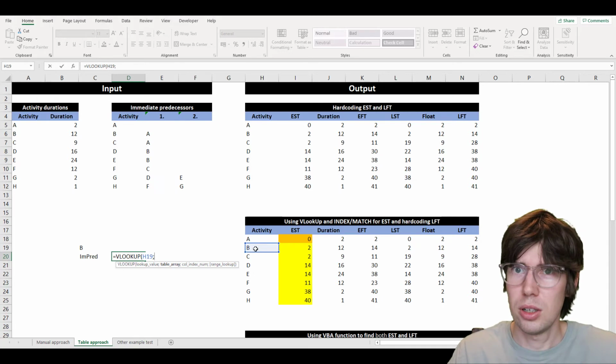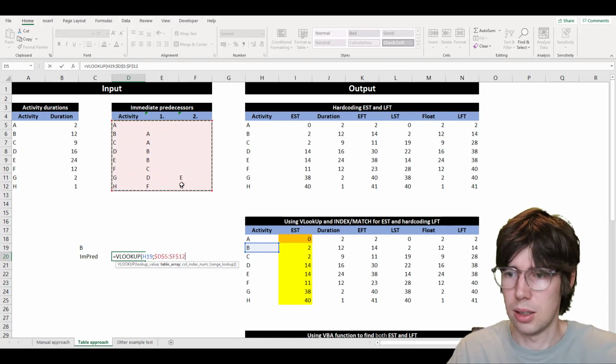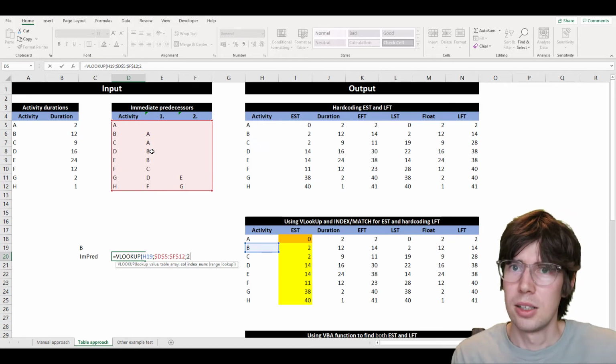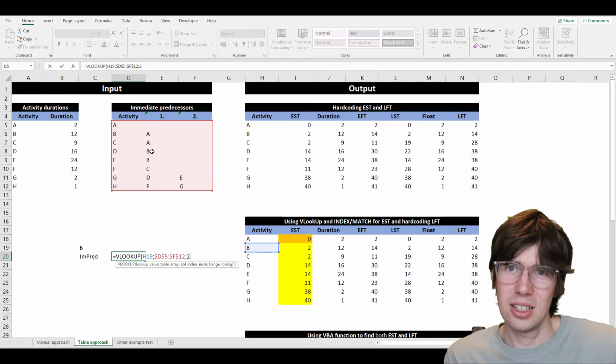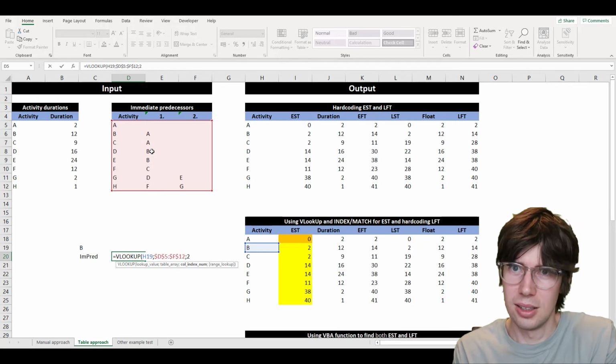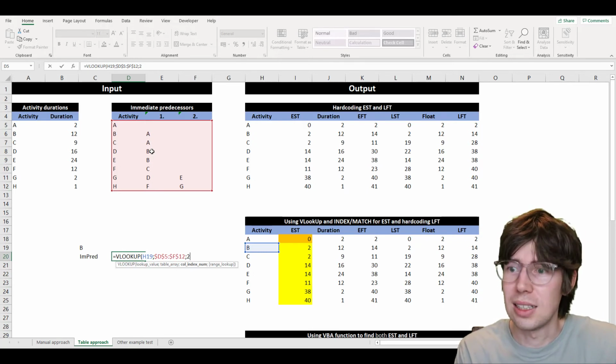And where am I searching from? Well, that's over here, right? I can lock it like that. And I want to have first, second column, the second column. So this approach here is going to work only if there's just one immediate predecessor. If there's two immediate predecessors, we're going to have to take the function we're going to make here and do it twice, and then wrap that inside of a max function. But more on that later.